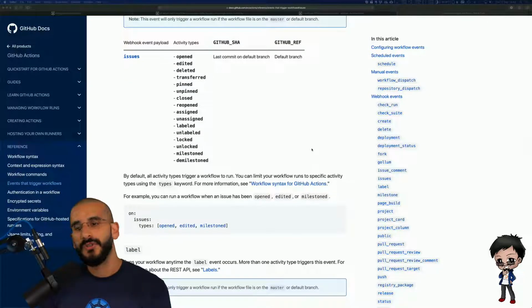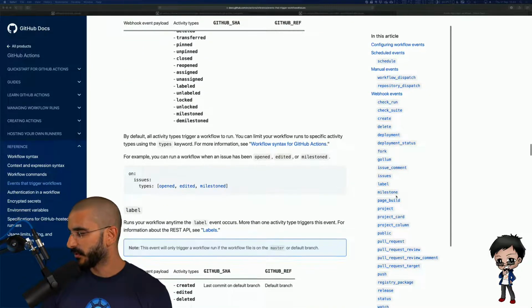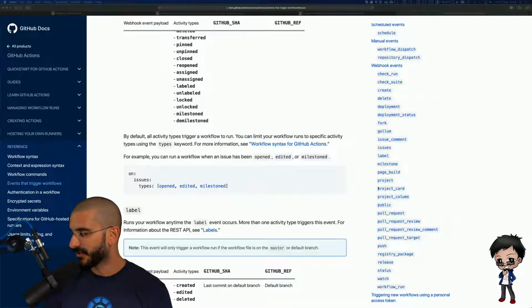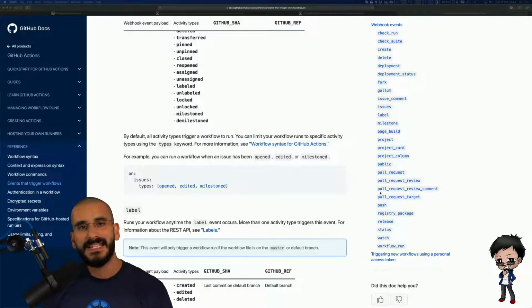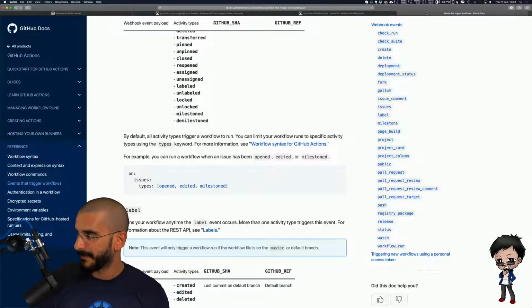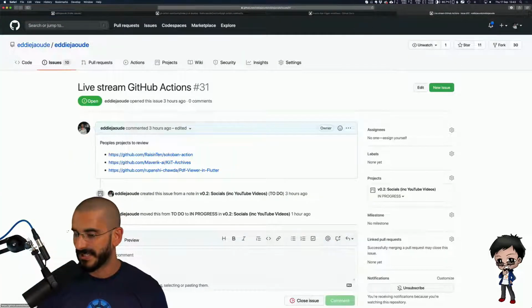And what events would you use it for? Milestones, project board, project card. There's just so many. GitHub is really just making an amazing platform for us to build. Send notifications to Slack, to Discord, and so on. Right, let me move this tab over because I'm sure we need to come back to it. Let's have a look at some of these projects.